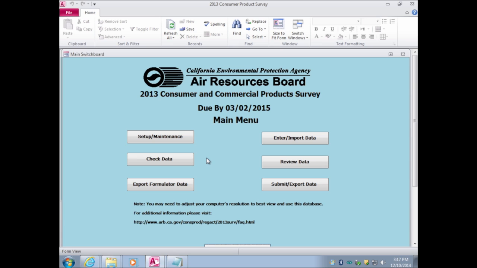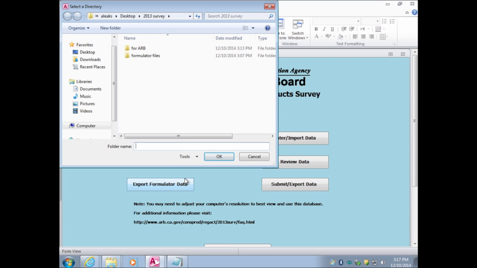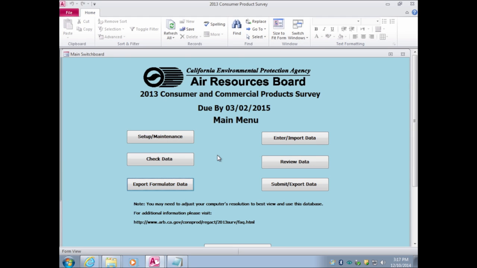Click on the Export Formulator Data button to generate CSV files to send to the formulator for completion of the formula information. In the pop-up window, select the location for files to be saved on the computer, then click OK. Next, locate the exported files on the computer.